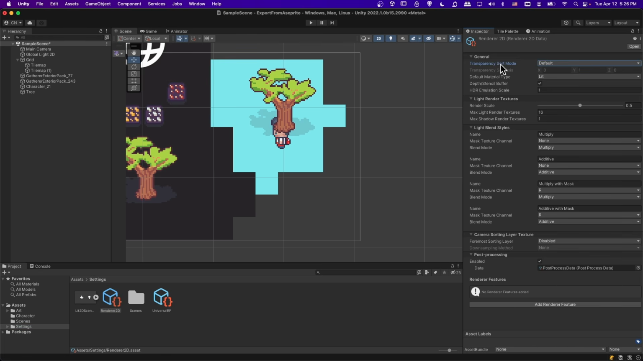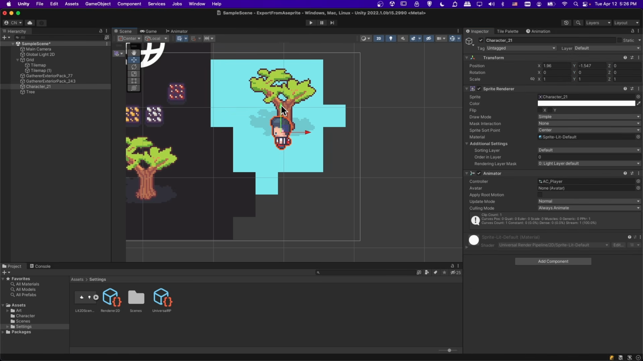Then we want to change the transparency sort mode here from default to custom axis and make sure that Y is the axis. So 0 for X, Y is a value of 1 because that's the one we're sorting on, and Z is 0 as well. If I take the character and move him up now, you'll see that after it gets to a certain point, kind of the middle point of the tree, it does disappear behind the tree. So it's kind of working, but not really.